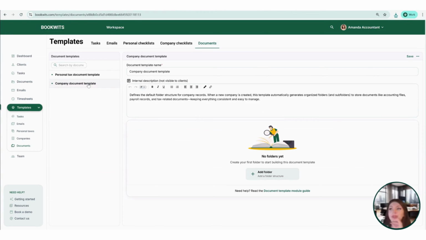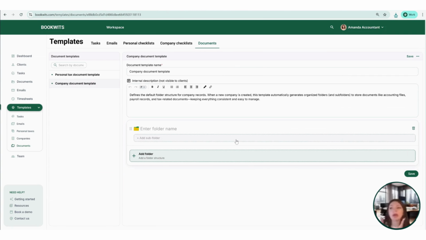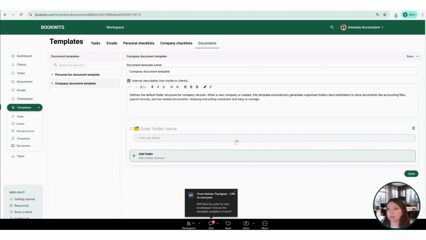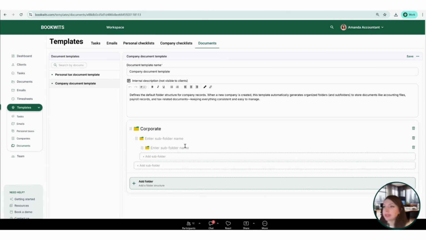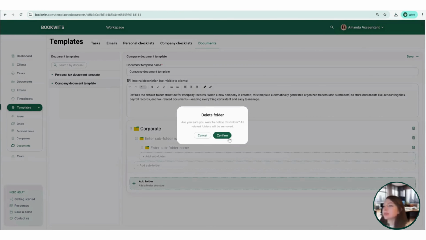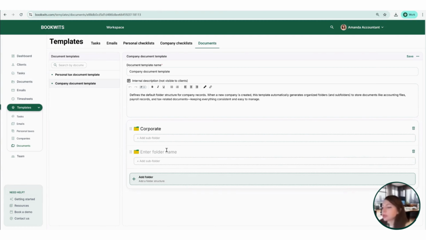Document templates means that we can create folder structure for our client folders. For example, this basically helps you to not create the folder structure every time you add a new client, a new company to the platform. So in the folder structure, I will simply start entering the names of the folders, for example, corporate folder, and I can add a subfolder if it's needed. Then I can create another folder, which will be payroll, for example.